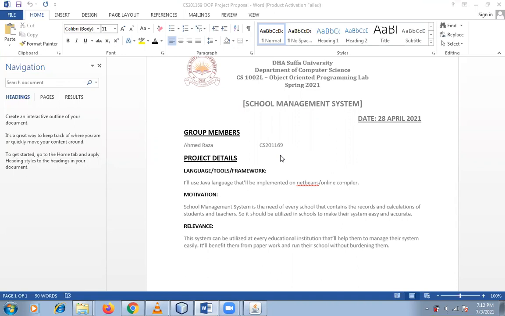Final project on school management system. In this project, I have worked alone, implementing all the code on NetBeans. The motivation is that a school management system is the need of every school that contains the records and calculation of the students and teachers. So it should be utilized in schools to make their system easy and accurate.